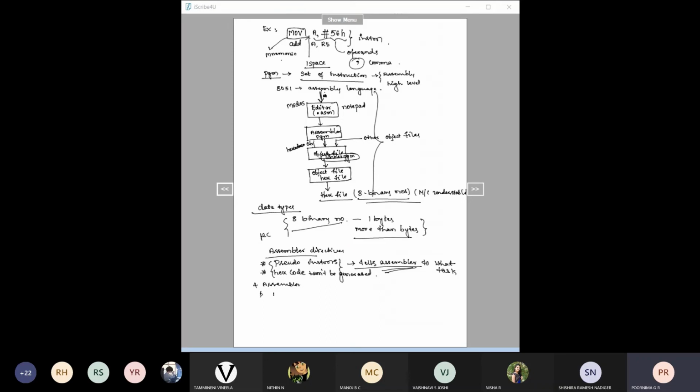First one is DB, which is define byte. It tells the assembler to use 8-bit data. The syntax is DB followed by data, such as data 1: DB 58H, or data 2. Different bytes, whether hexadecimal, decimal, binary or ASCII, you can specify through DB.